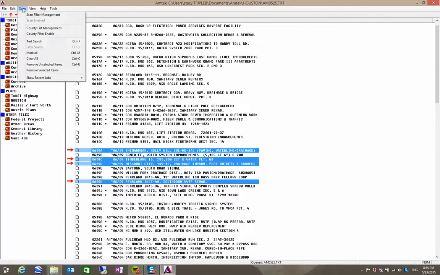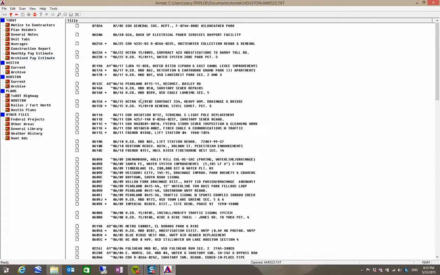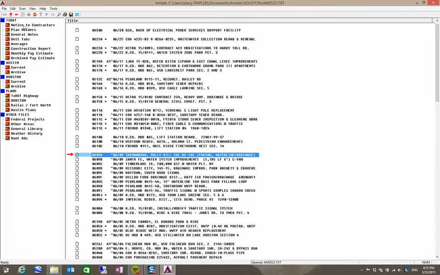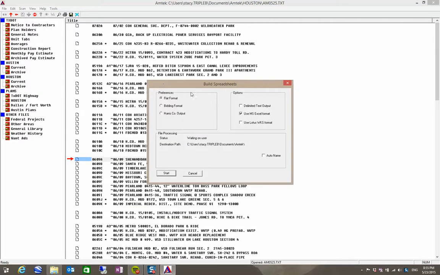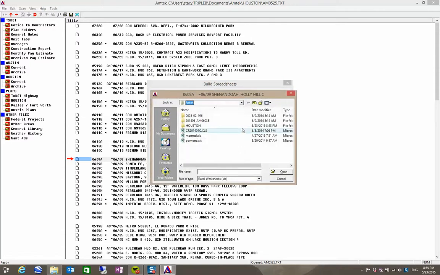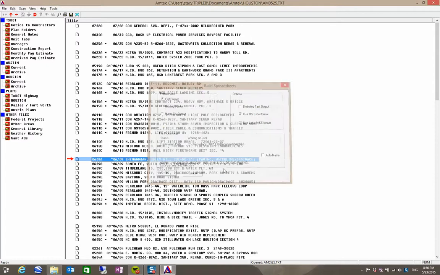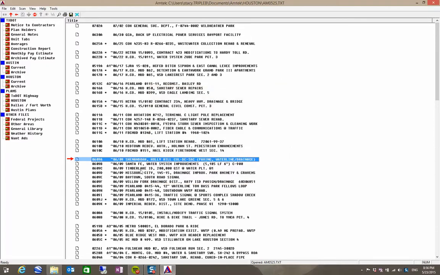So let's say that we want to, let's clear all of these jobs. Let's select one project and let's put this out to Excel by creating a spreadsheet for manipulation into bid to win, or for whatever reason you need to get that detail out into Excel to manipulate it. You can leave this at flat format, but make sure Excel format is selected here. And to hit the start, it's going to bring you to the default Amtek folder where you can name this file. We're going to call this one Shenandoah. And when you hit open, it actually creates the file.